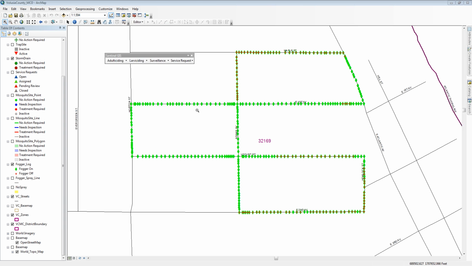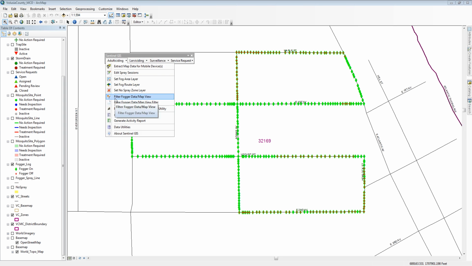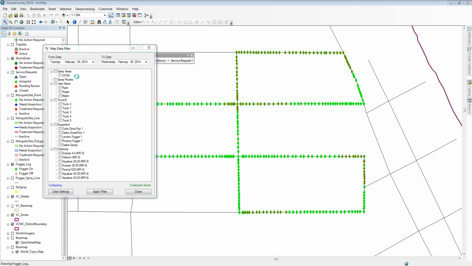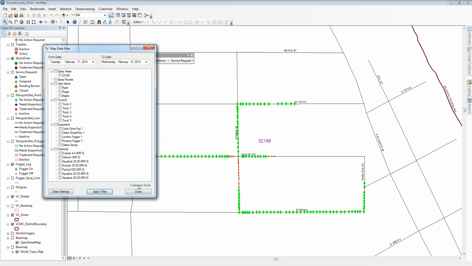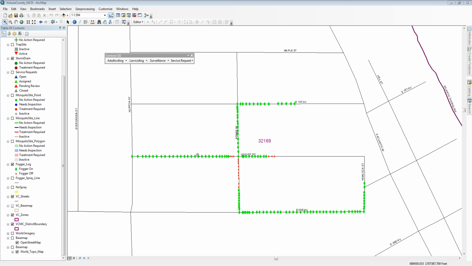Okay, so in adulticiding, we do have the ability to filter the fogger map view. So I can filter based on a number of criteria, but I'm going to filter based on a date range. So I want to see everything from the 11th to the 12th, just an overnight period. What that will do is filter the map and show only the data that was found here. Notice it's found 2 sessions. I just created 2 sessions in that demo. So it changed the map to show only those 2 fog sessions.